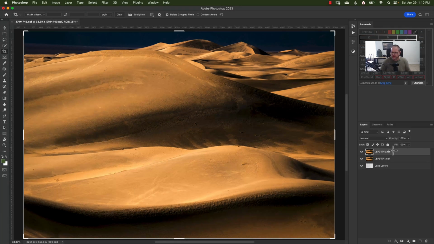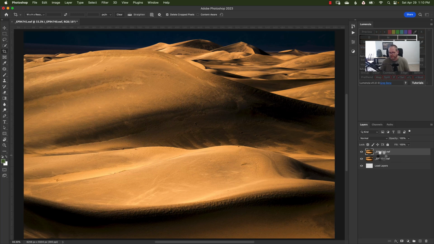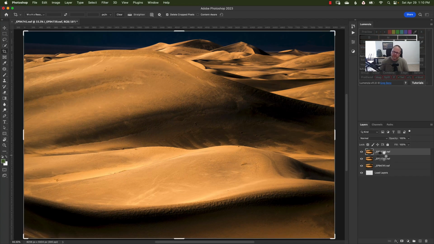And you can see them now on the right-hand side here. They're beginning to load. These are pretty big files, so it may take a moment. And then once they load, there's a few more things that we have to do in order to get the focus stack to do what we want.